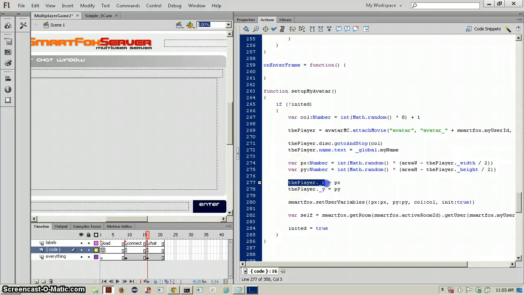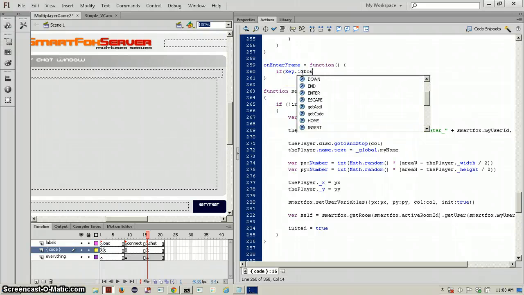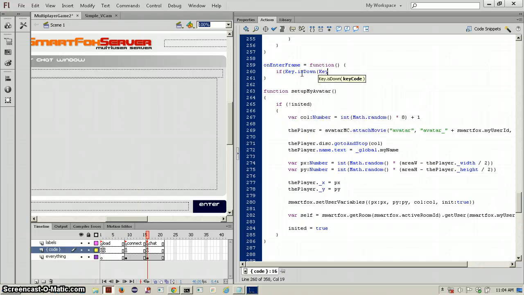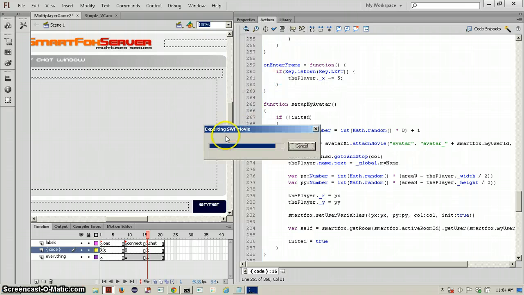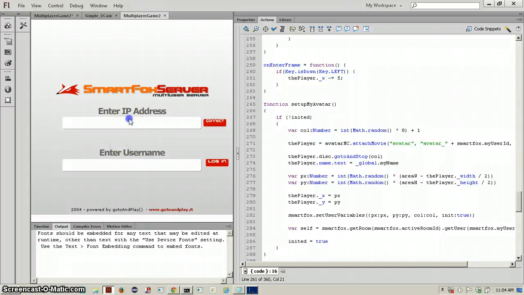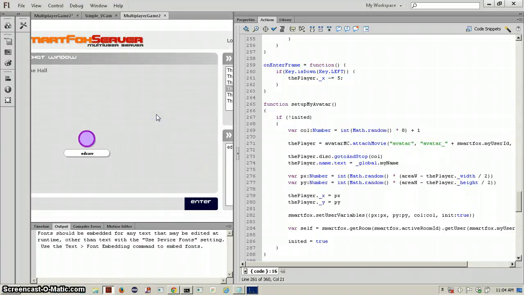And then you say if key dot is down, key dot left, the player dot x minus equals 5. Okay, let's test this out to see if it works. Enter IP address, local host, username. Oh, connected, please log in. And when we press left, the character goes.